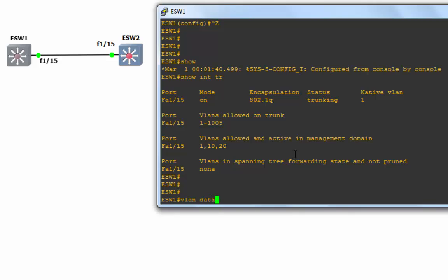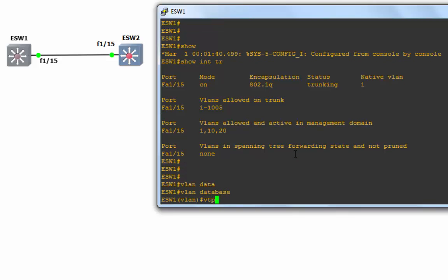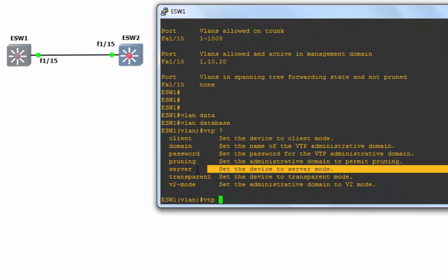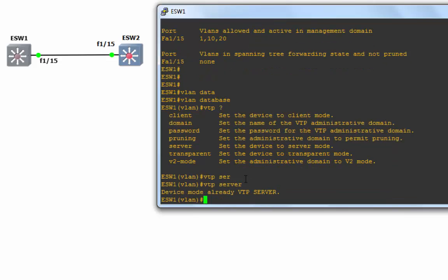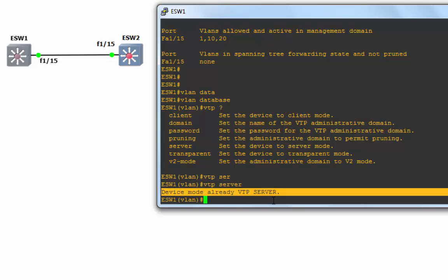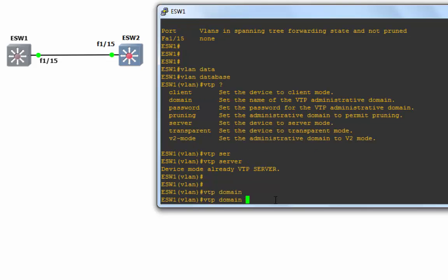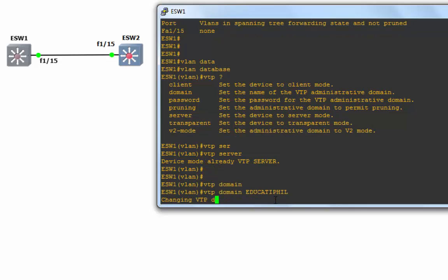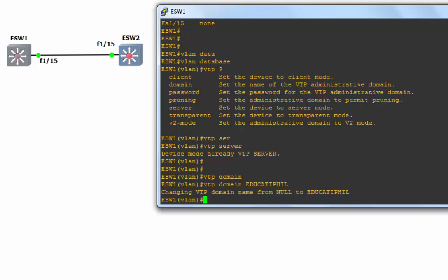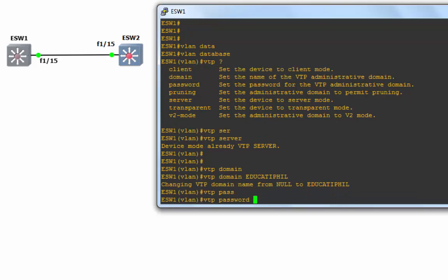Going back to our VLAN database, let's see the context-sensitive help for our VTP. By default, this is a server operating in server mode. Just to give you an example, I type VTP server and it gives us device mode already a server. Next is VTP domain, and we're going to use the Educati domain. Any name you want will do, and we're going to put a password, VTP password Cisco.